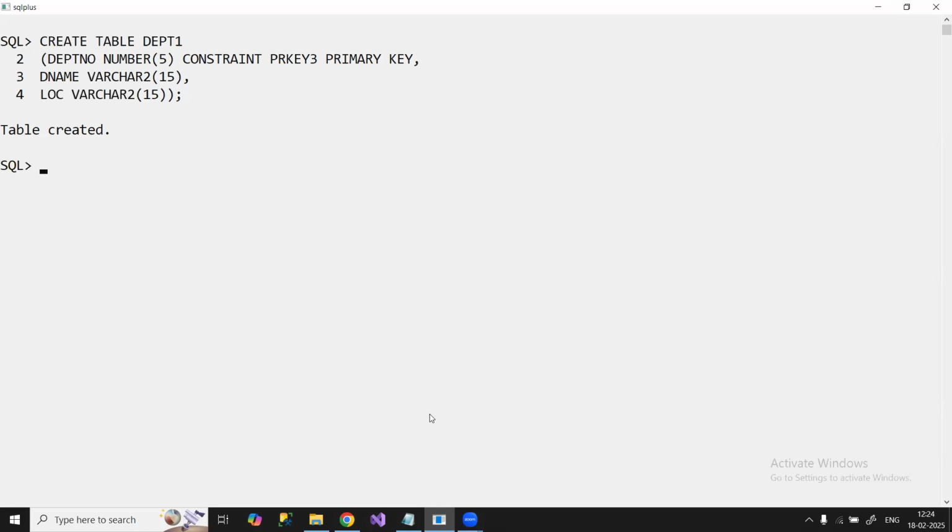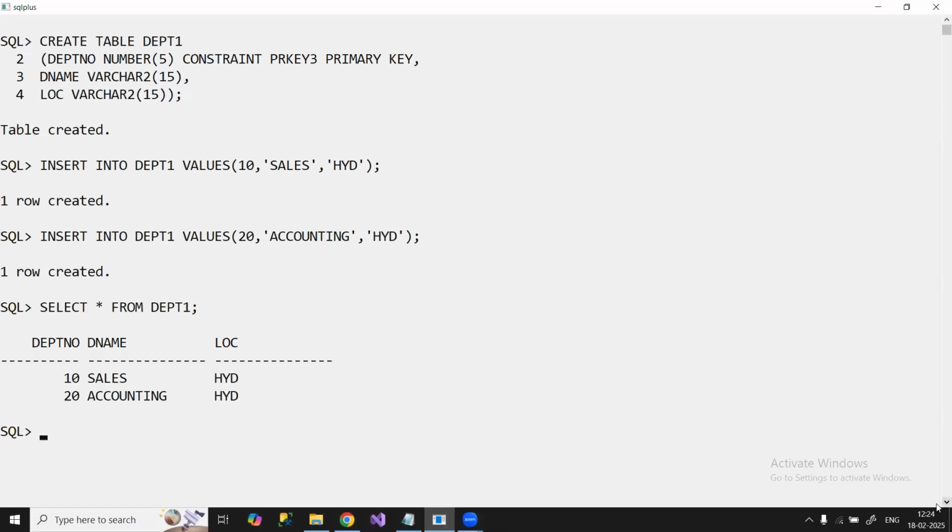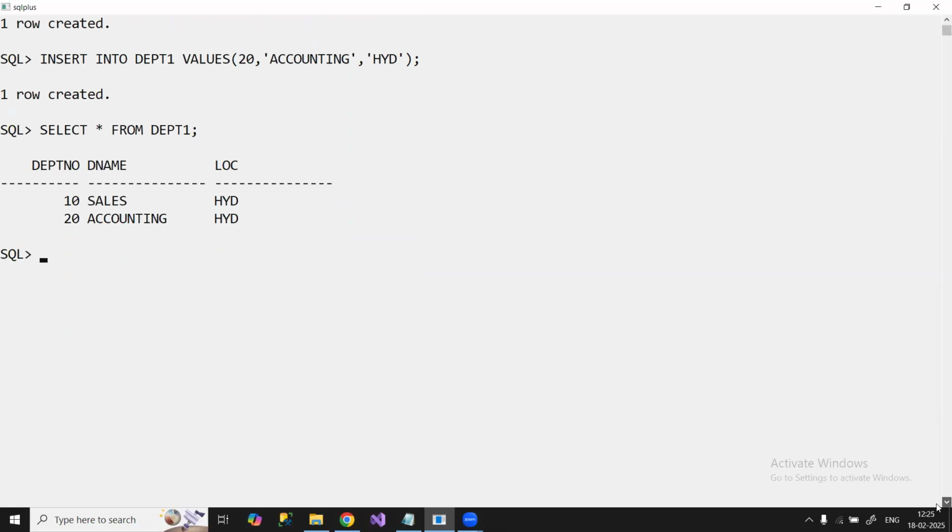Child table contains child records. So here I'll say insert into DEPT1 values. Here I'm giving records: 10, then sales, and department number 10, location I'm giving as Hyderabad. This is the first parent record. And now here I'll say 20, then accounting, then Hyderabad. So now this is a parent table with 2 parent records, department number 10 and 20.